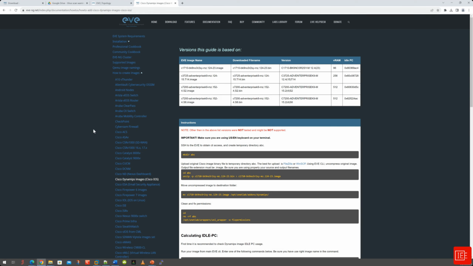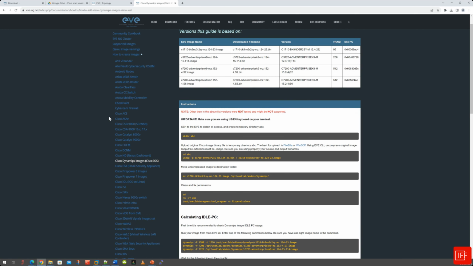On the left hand side, you can see all the different Cisco images, Cisco ACS, Cisco ASA, etc. And on the right hand side, you can see the instructions on how you can install these images, which you can obtain from the Cisco website, or from different resources. Before tackling those instructions, however, we do need to install an FTP application, so that we can transfer files from our local machine to the ETH-NG VM.